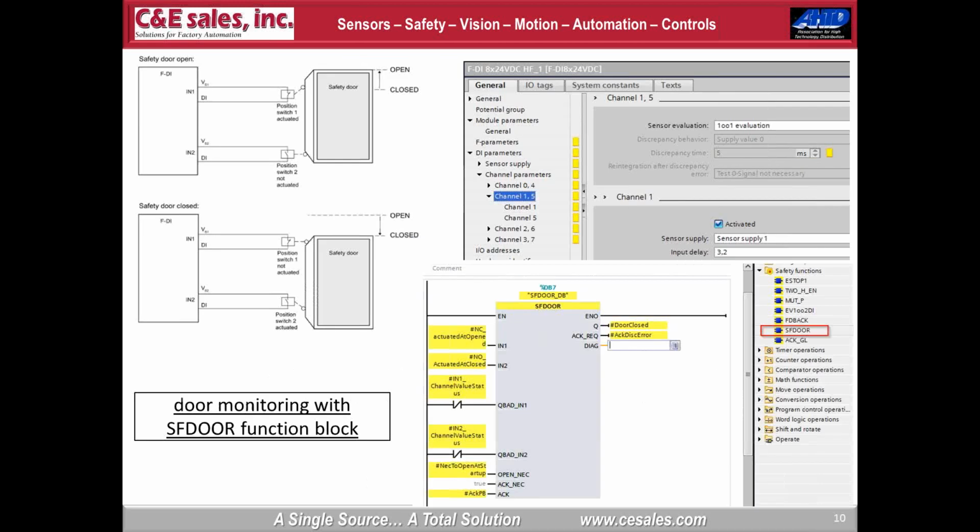So there is a function block, the SF door block shown here within the safety functions, that could be useful if you want to guard a door in that way. How it works is much like we discussed before: in the open position, the door would be monitored by two single channel door switches, one of which is actuated in the open position, the other one actuated in the closed position.